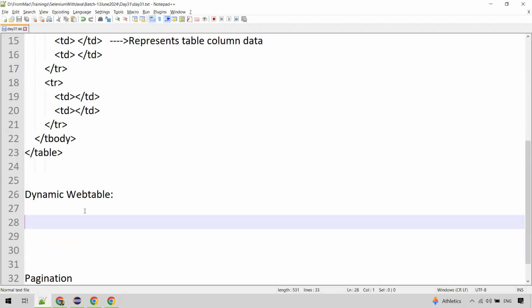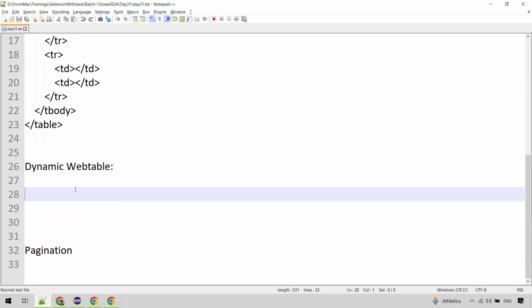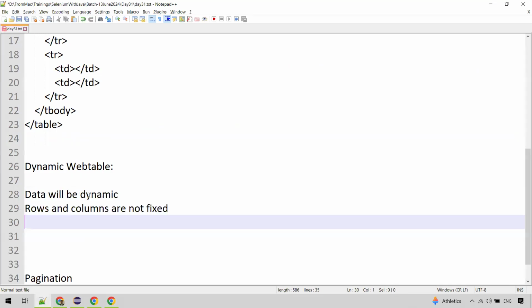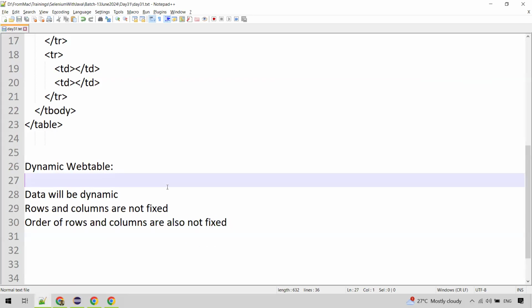So there is one more thing. This is all about dynamic web table, right? So data will be dynamic, and rows and columns are not fixed. It can even have uneven columns and rows, right? Data will be dynamic. The order of rows and columns is also not fixed, right? So all this comes under dynamic web table.